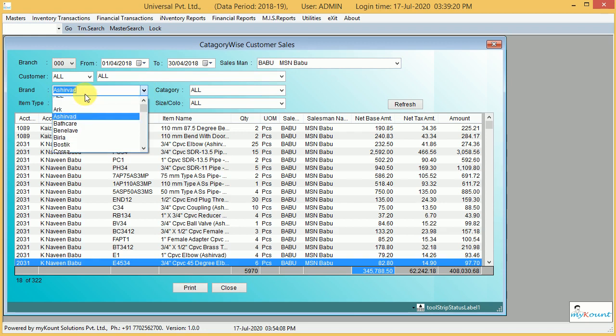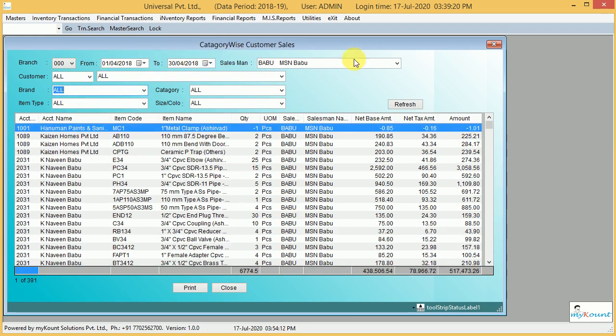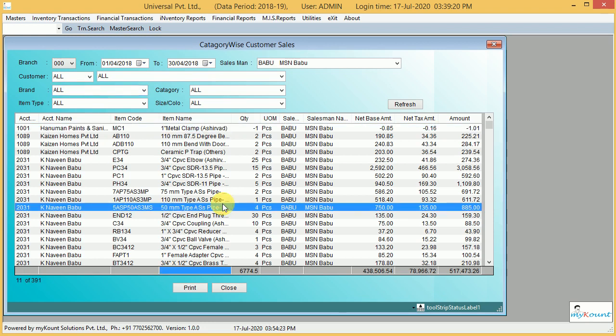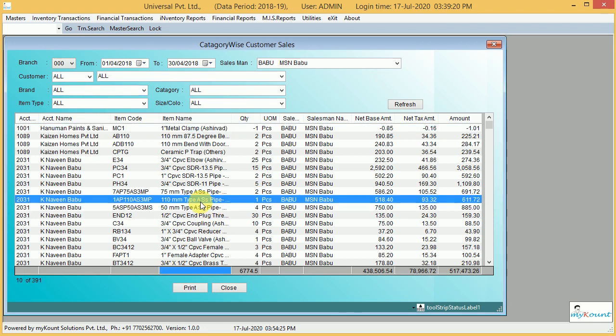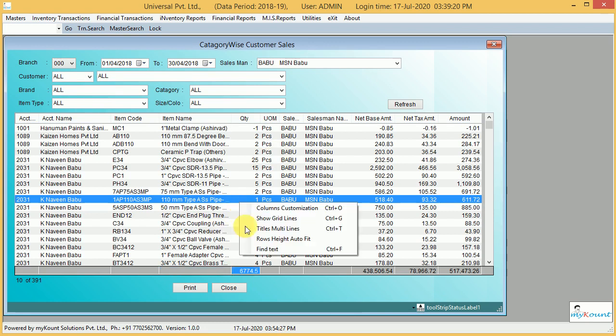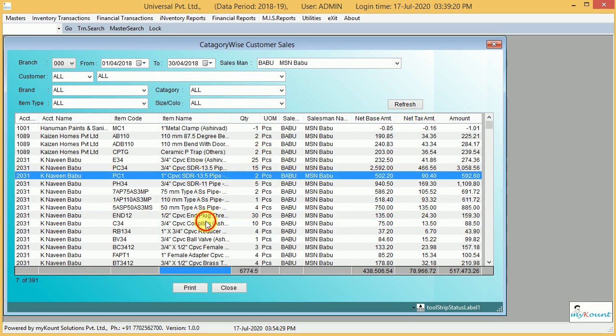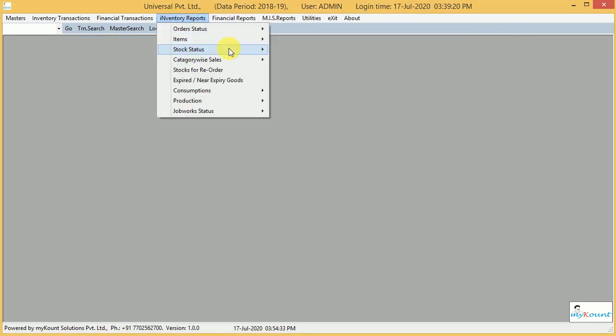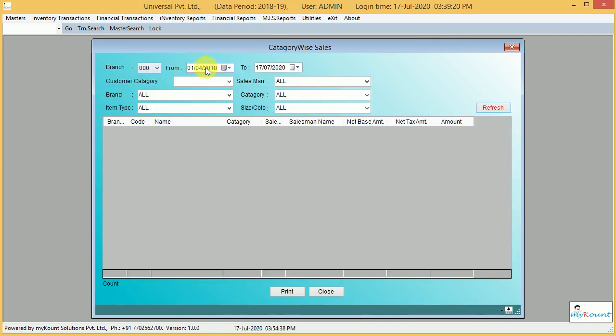A particular brand we can select, and all brands we can select. So for this period, this salesman, this one. And double click, you can view the transaction as well. Sorry, not in this screen, that is a separate way. Next, this category wise sales detailed. Detailed we have seen, now it is summary. So select the branch and period.